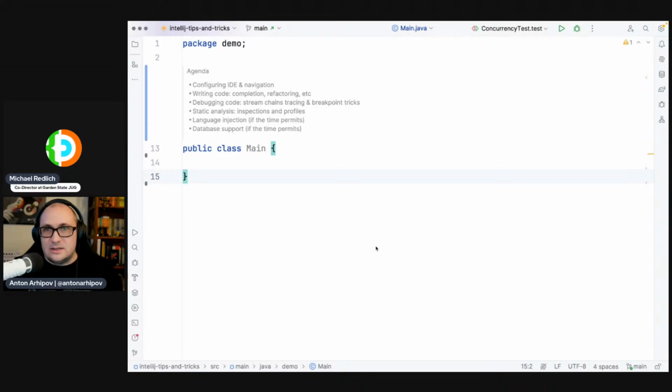Writing code, obviously, you will see some interesting code completions and refactorings. I think the debugger is a very nice thing in the IDE, and there are quite a few interesting moments and unusual and unexpected features in the debugger. And if time permits, we're going to dive into static and code analysis, some advanced features like language injection and database support.